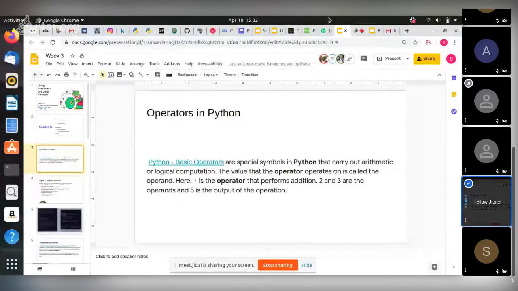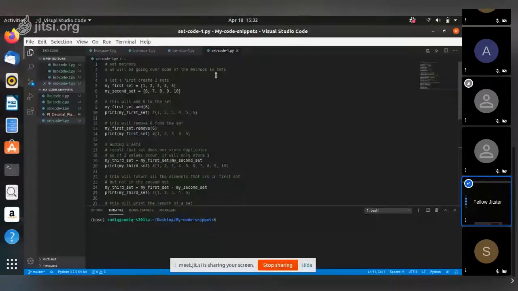Let me share my VS Code. I'm coming. Sorry. So I'll be using VS Code. I don't have IDLE here.